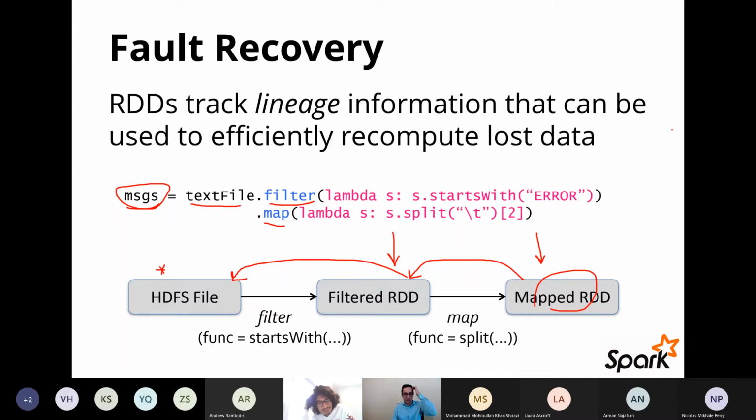So that's the fault recovery or fault tolerance mechanism. As you can see, it's very different from Hadoop.